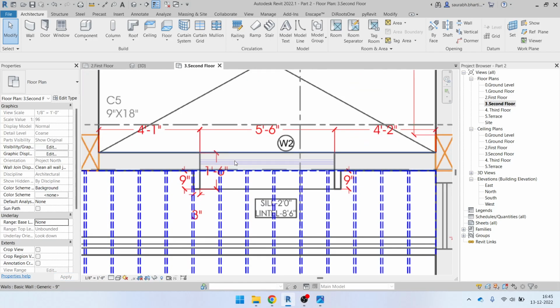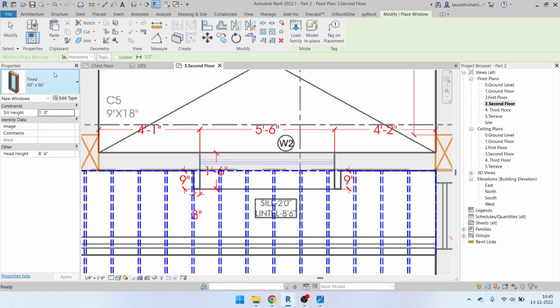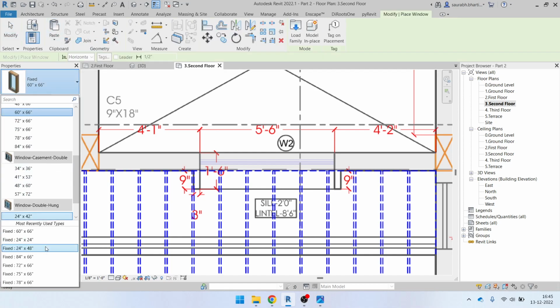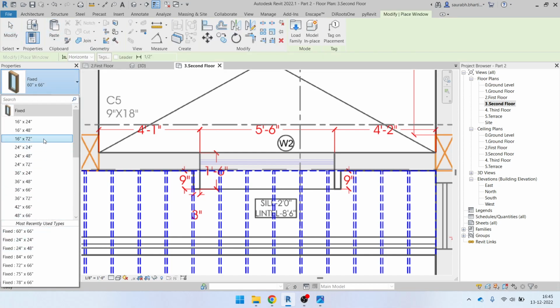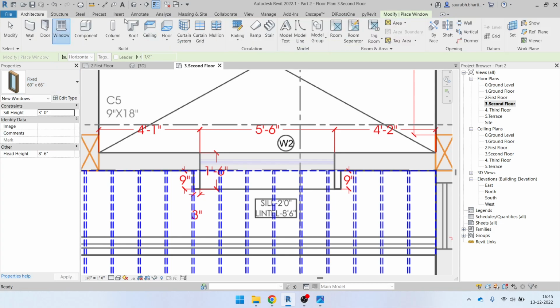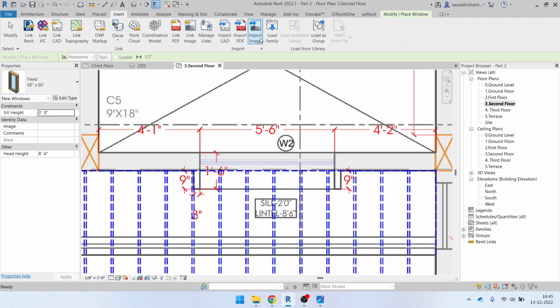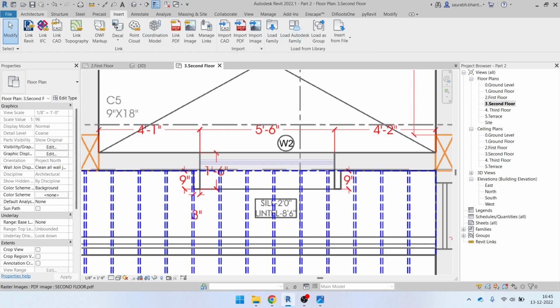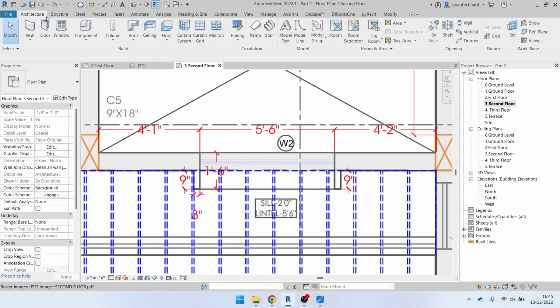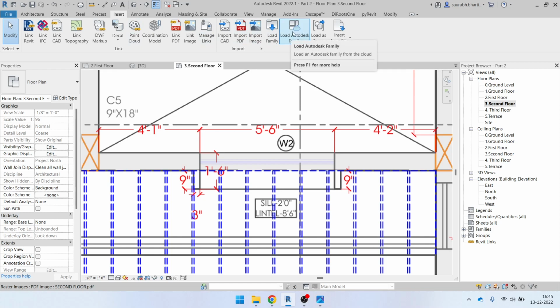Now you can see the window here, and this is a two-fold window, so I can just go to the window, that is here. WN is the shortcut, and from here I can just select the two-fold window if I have it here. If you don't have it here, you can just go to insert, and then you can click on this load family button. So go to insert, then you can use this load Autodesk family option.